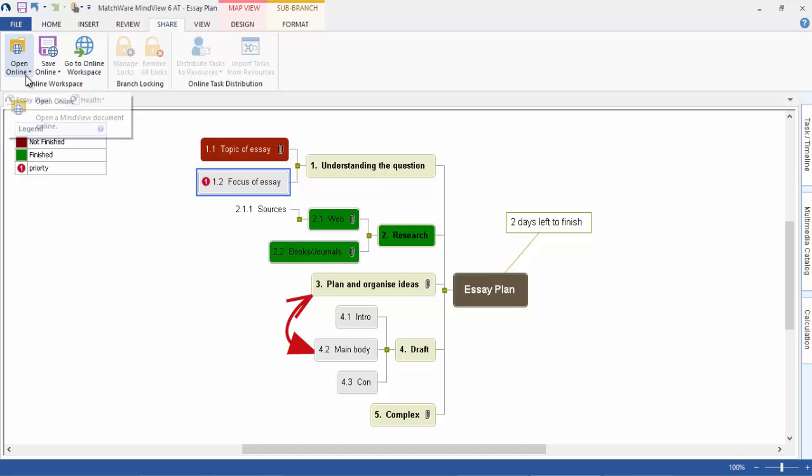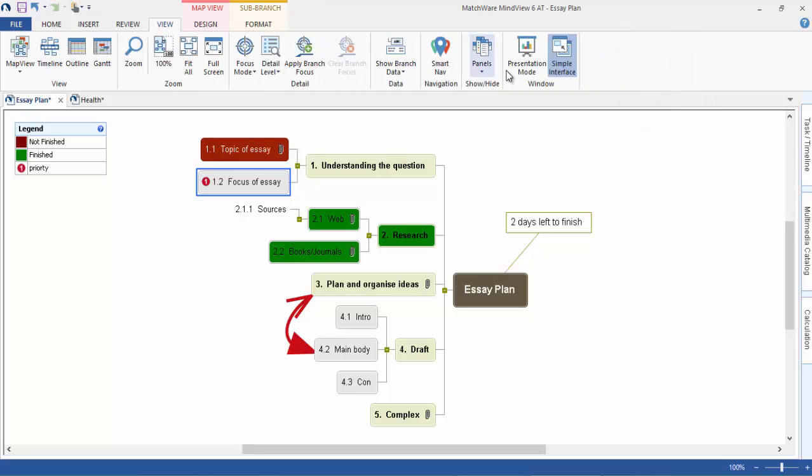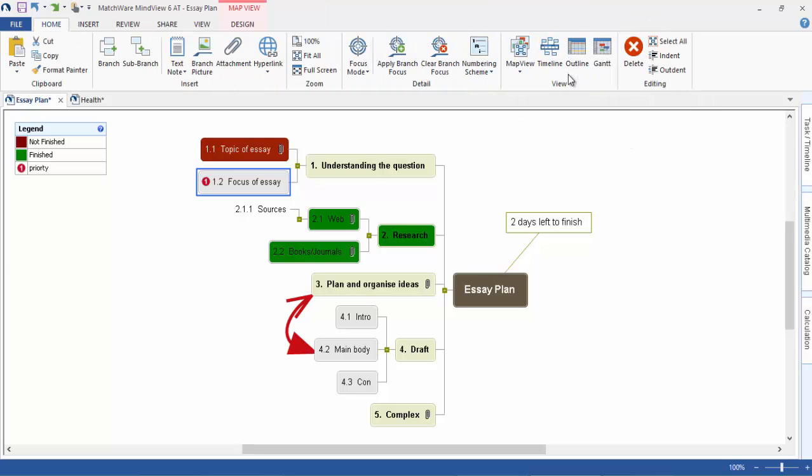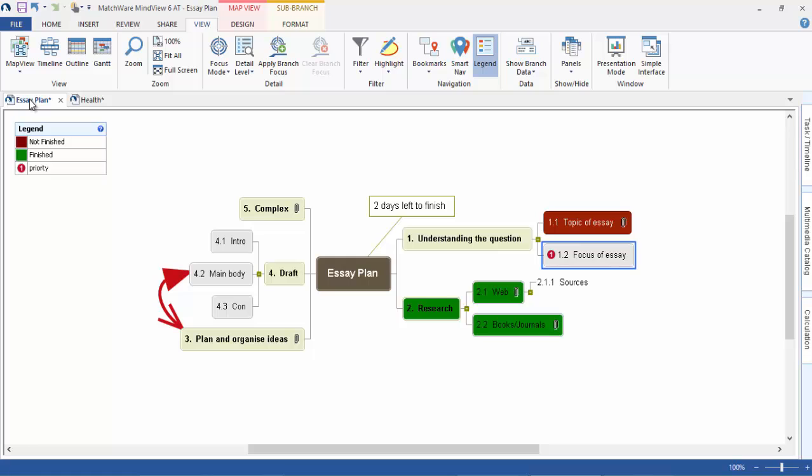Share, you can use the online option here. You can go to online workspace and create an account. View, a lot of these options are integrated. For example, if I come along here and click simple interface, I always leave it, and we have map view, which I showed you. You can change the direction of your map as so.